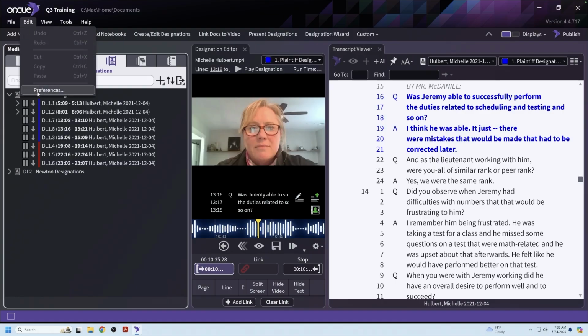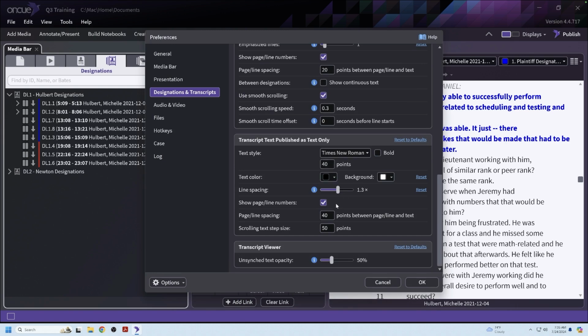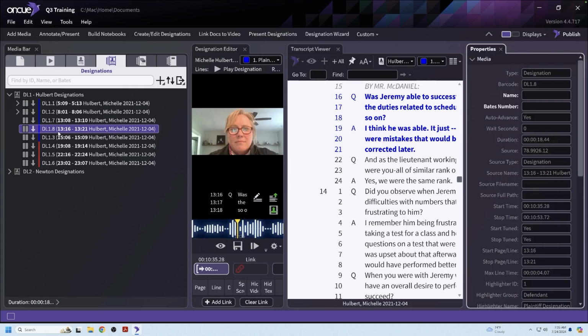Just come up to Edit, go to Preferences, go to Designations and Transcripts, scroll down until you see Transcript Text Published as text only. Right under that, you'll see Show Page and Line Numbers. By default, that's checked. You can go ahead and uncheck that. Click OK. Then when you run this designation, what will happen is those will be turned off for you.